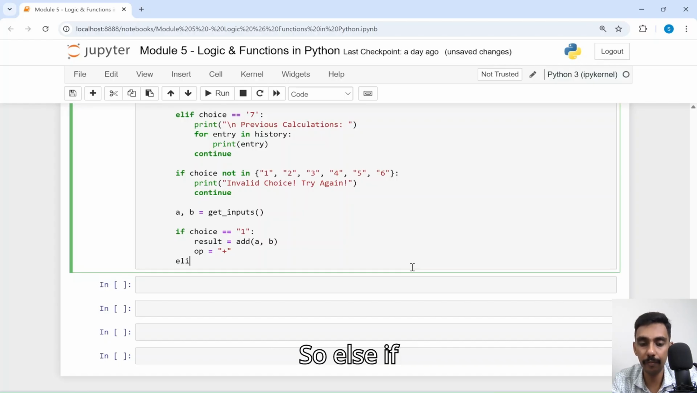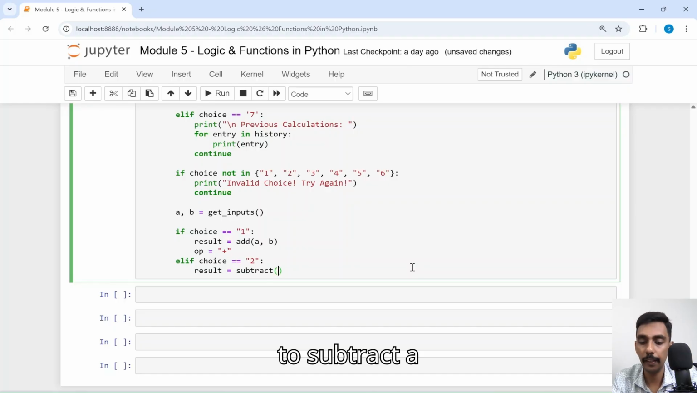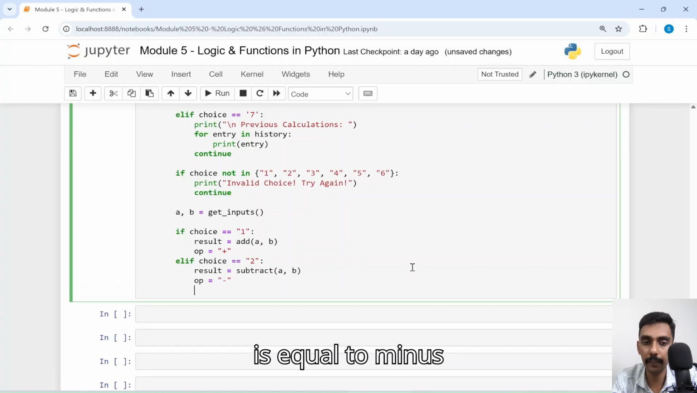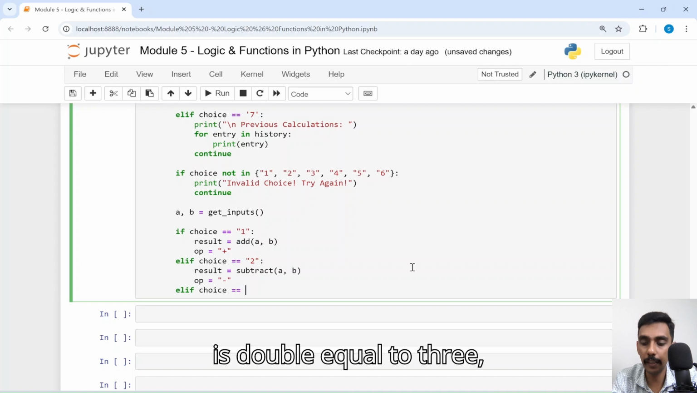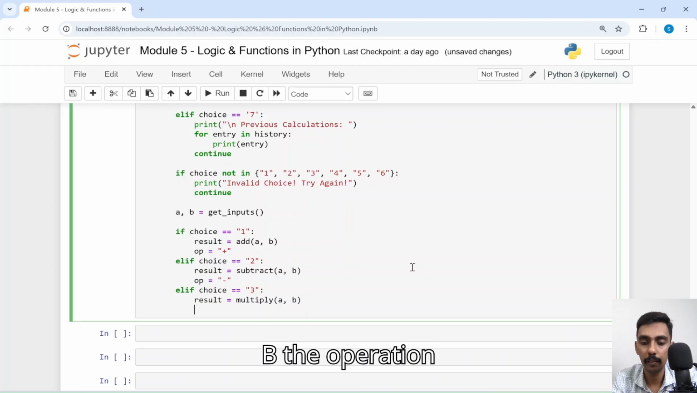Else if choice is equal to 2, then the result is equal to subtract A, B. Then the operation is equal to minus. Else if the choice is double equal to 3, the result is equal to multiply A, B. The operation is equal to star.